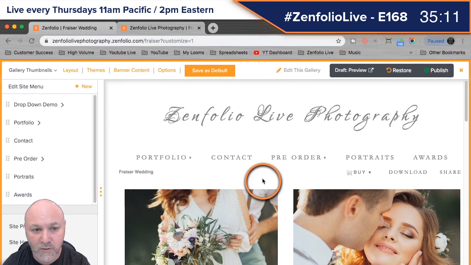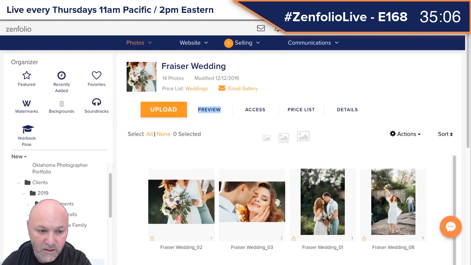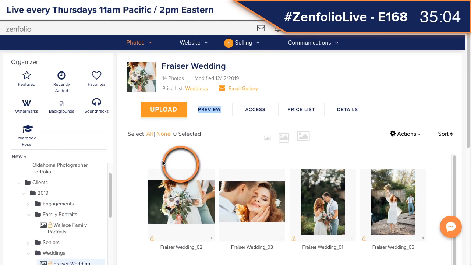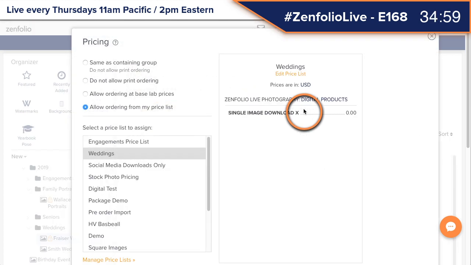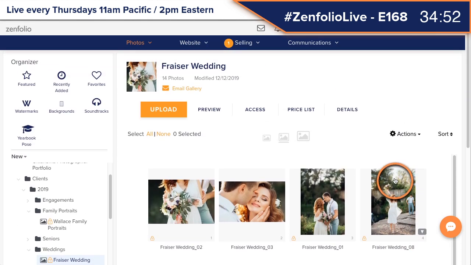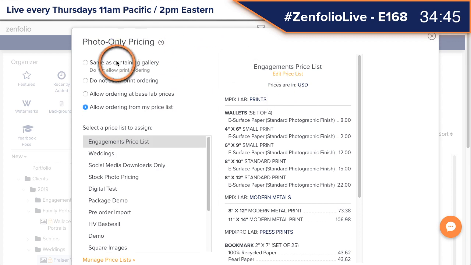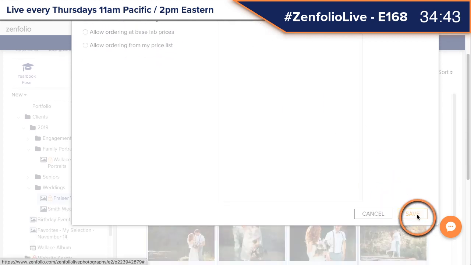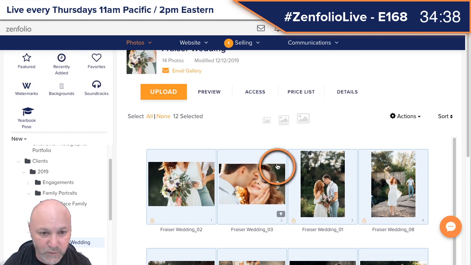So we're going to jump back over, go to this tab really quick. This is why I keep these two tabs open, and we're going to come right here, and then we're just going to go down to that gallery. And I'm going to go to price list first of all, and I'm going to say do not allow print ordering because we're setting this up to be a proofing gallery with no print ordering right now. And then just to make sure, I'm going to click all, and I'm going to go price list, and I'm going to say follow my gallery settings because I change a lot of things in here, you guys. And so sometimes I have things set up really weird.